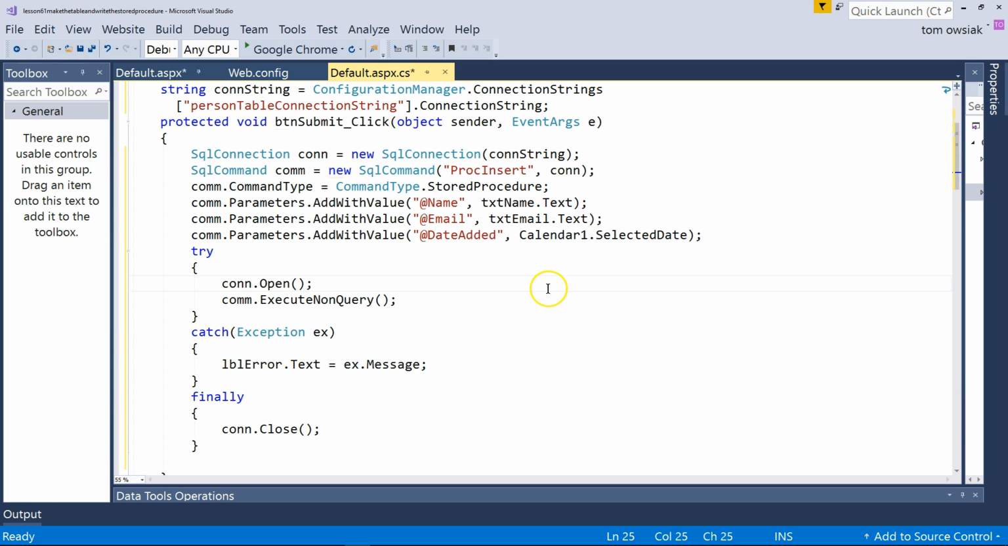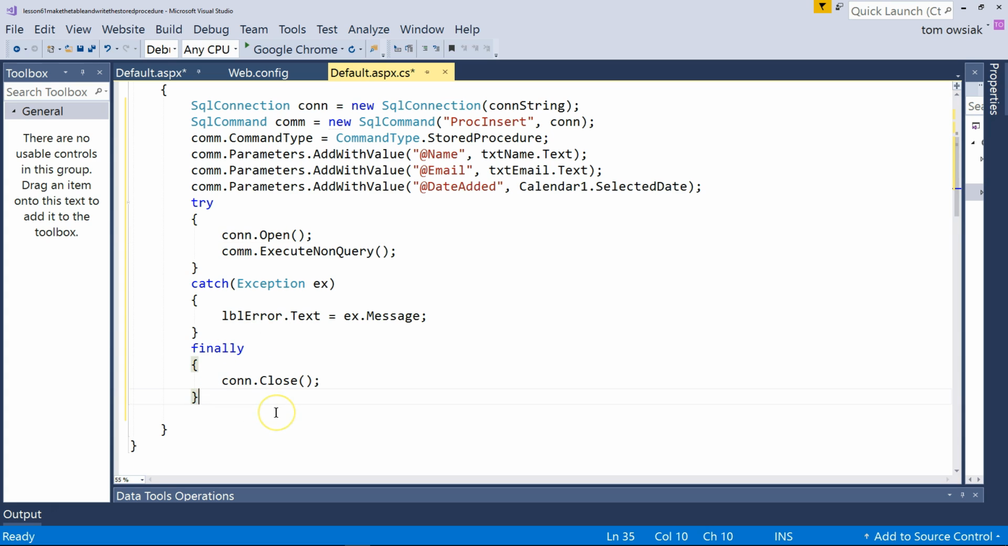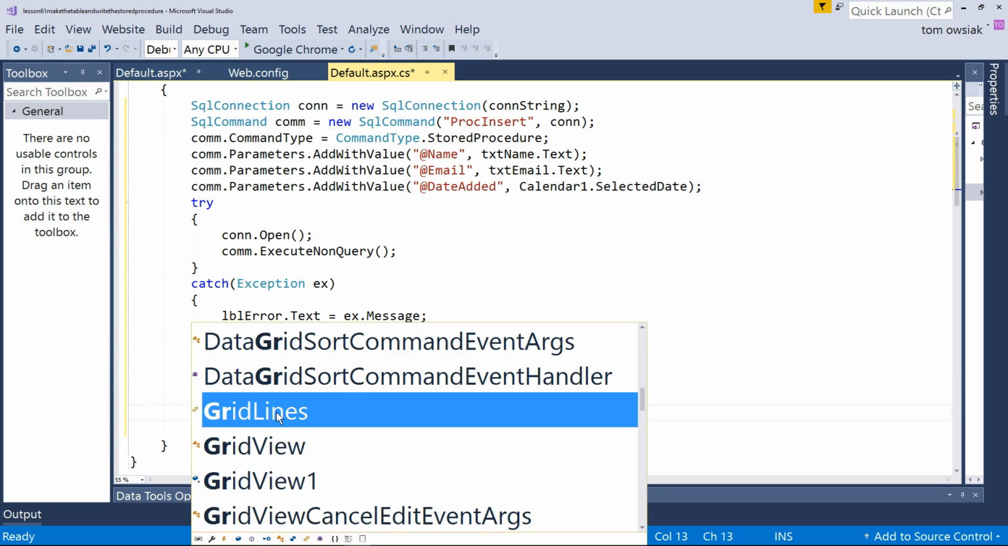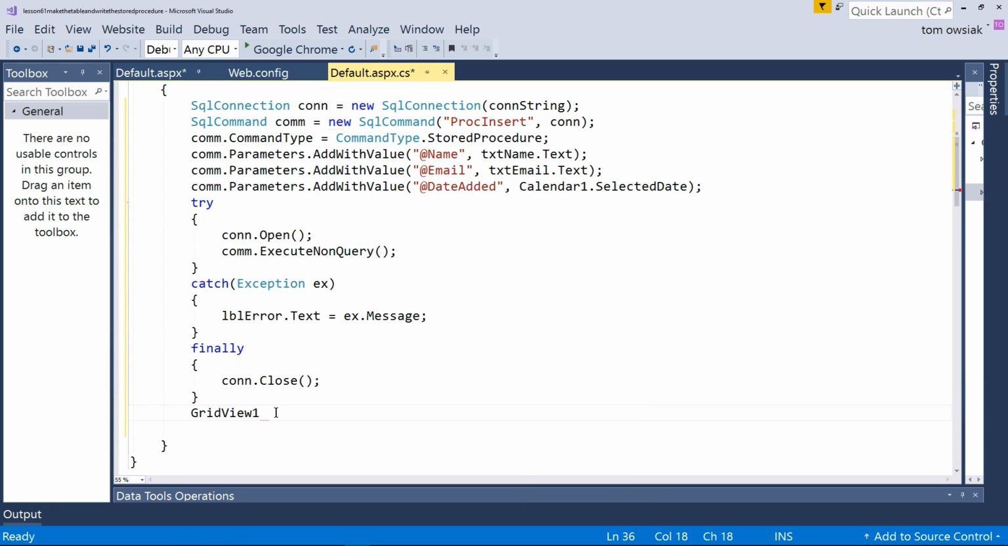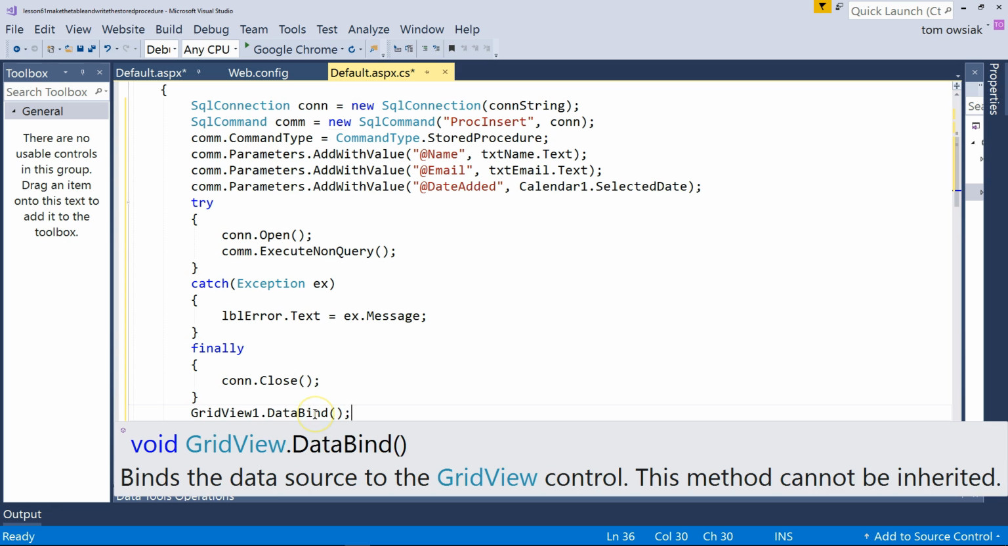Okay, that's enough of an aside on that topic. And at the next stage here, take a look. You want to make sure that after you've inserted new information into the table, the grid view gets updated after the process completes. So at the bottom, type the following: GridView1.DataBind. That will ensure that the grid view is refreshed with the new data from the table you've just updated. There you go. It binds the data source to the grid view control.